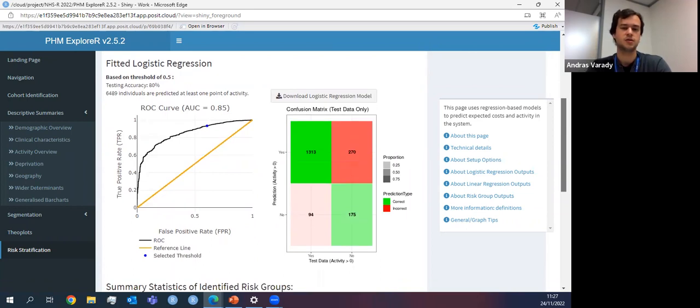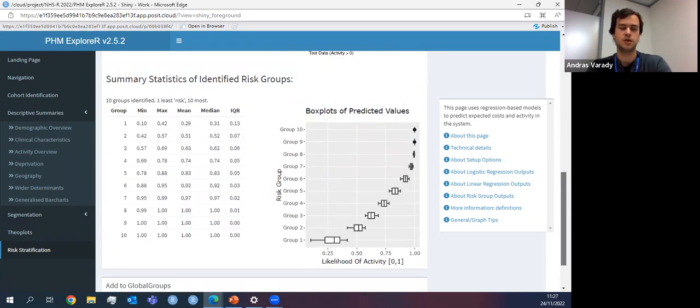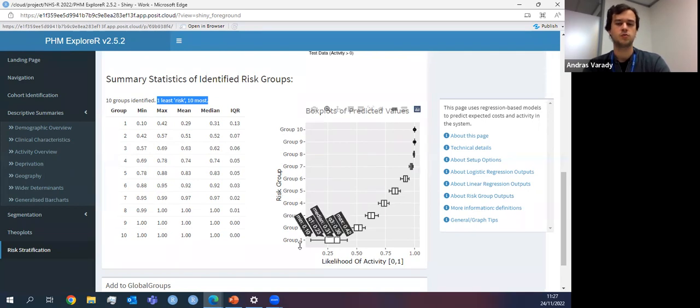But essentially all this really does is take the individuals that we have in our data set. So I think at the moment I'm looking at my 7,500. It splits them into groups numbered 1 to 10, where 1 is considered least risk and 10 is most. You can see that the probability of activity is given in each of these box plots on the right. Group 1 is expected to be fairly low risk, but as we move through the groups, we expect people to become more and more high risk.